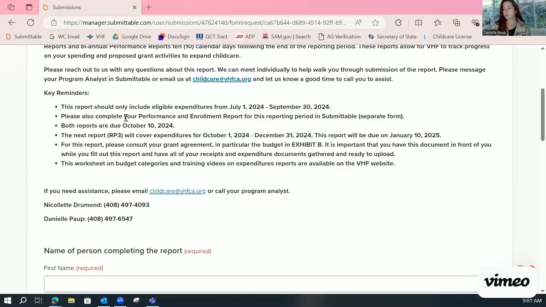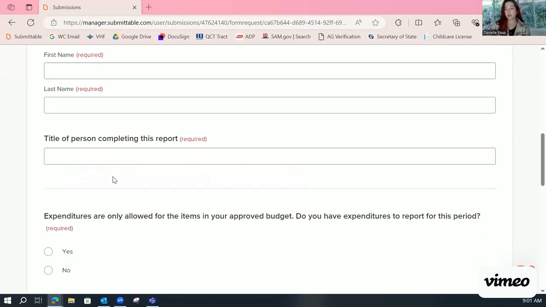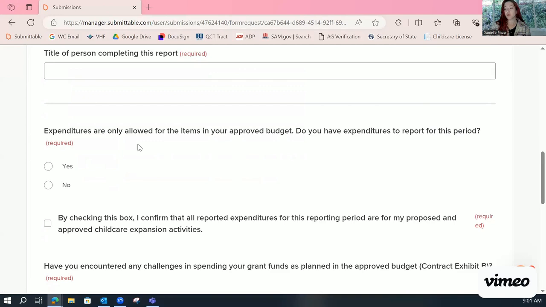Okay, so back to the report. Again, if you have any questions or concerns, you can always email us and you can reach out to your program analyst. So first, we are going to need the name of the person completing the report and the title. Expenditures are only allowed for the items in your approved budget. Do you have any expenditures to report? If you didn't spend any funds this period, it's okay to just say no.